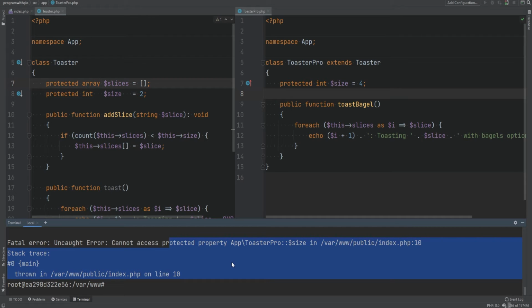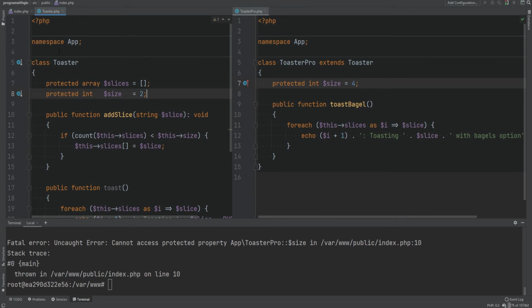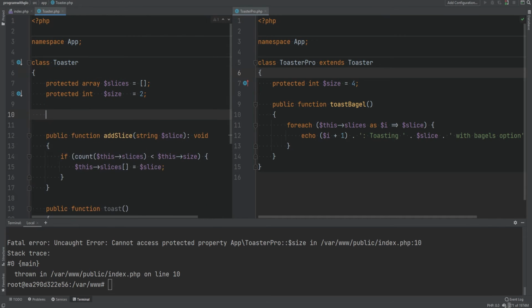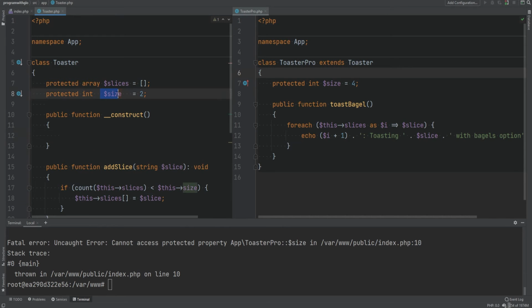So let's talk about method overriding. I'll show you an example of overriding constructors first, and then I'll show you an example of overriding other methods. As you noticed, we don't have any constructors in the Toaster or the Toaster Pro class, and that's because constructors are not required. Let's add the constructor method to the Toaster class here, and instead of initializing the size property to 2 here, we can simply do that in the constructor this way and remove the initialization from here.